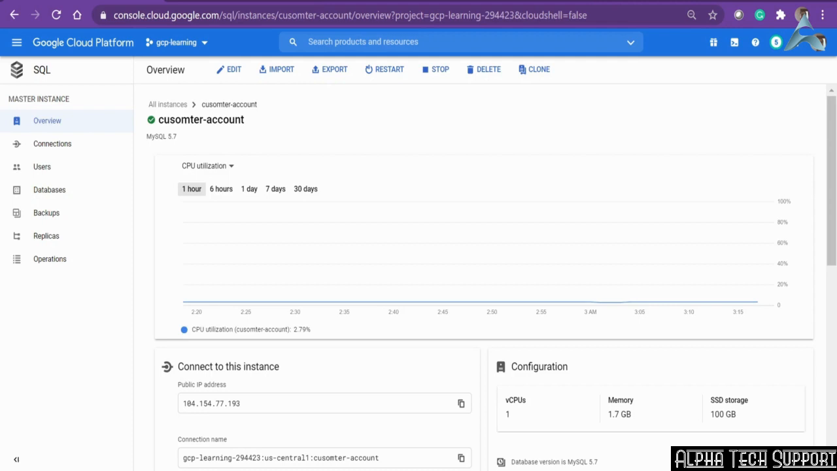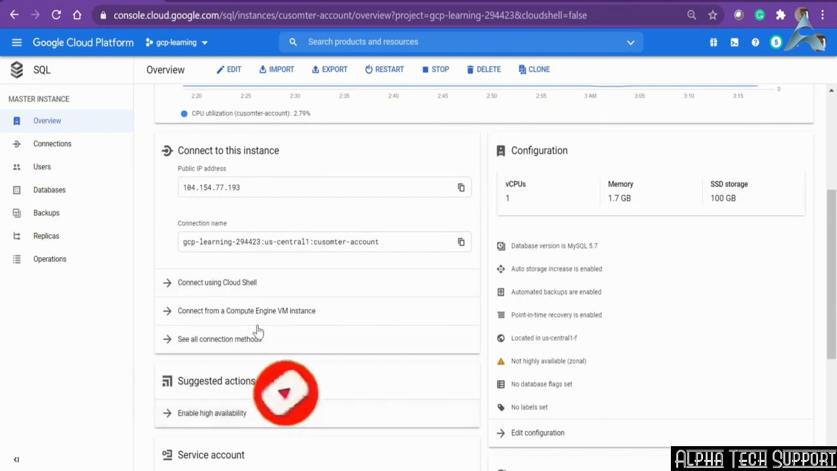In the previous demo, you learned how to create a SQL instance in Cloud SQL. Now we will create a sample database and some sample tables inside that database. But before creating a database, let's first connect to the SQL instance via Cloud Shell. To connect to this SQL instance via Cloud Shell, you need to click over here.